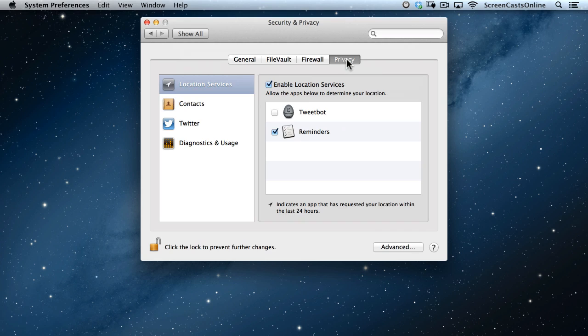And then privacy. Some new entries under privacy. We've got location services now. There are only 2 applications currently on here that support location services. Tweetbot, no, I've actually switched that off because I don't want to broadcast my location every time I'm using Tweetbot. I tend to normally do that from home anyway when I'm on my Mac. And also reminders, which is switched on.